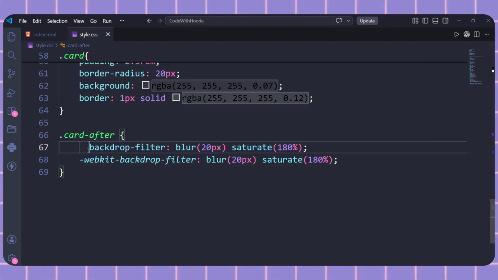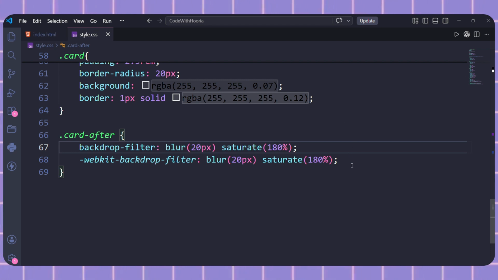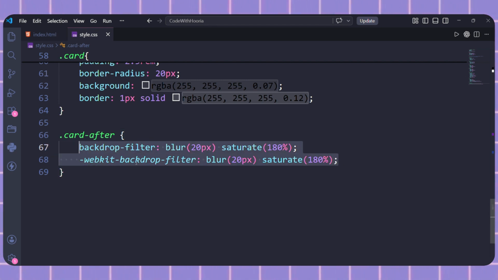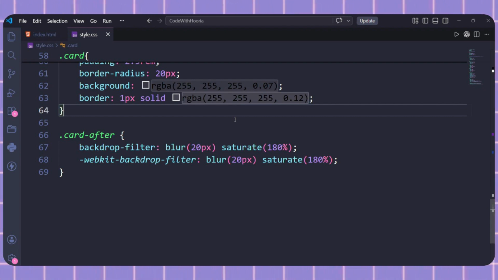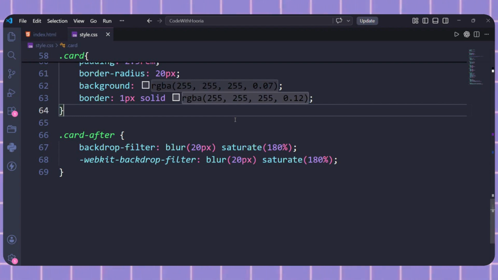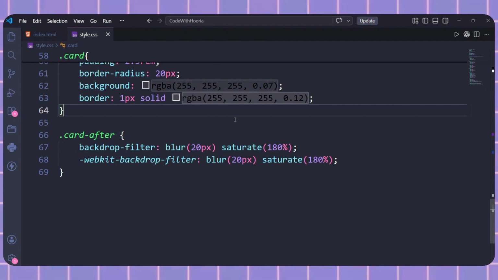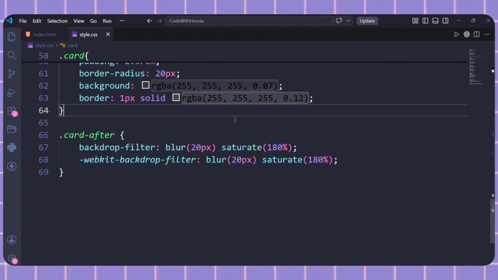2 additions. First, saturate 180%. This boosts the color saturation of everything behind the card, so the purple and blue blobs don't just blur, they become richer and more vivid behind the glass. It gives it that warm premium depth you see on Apple's website.